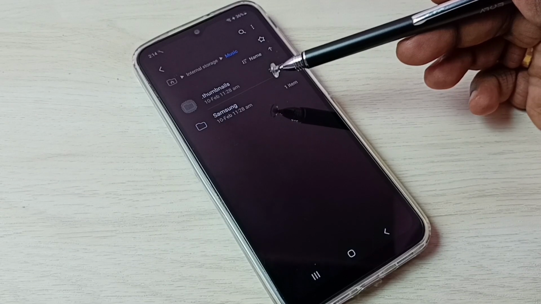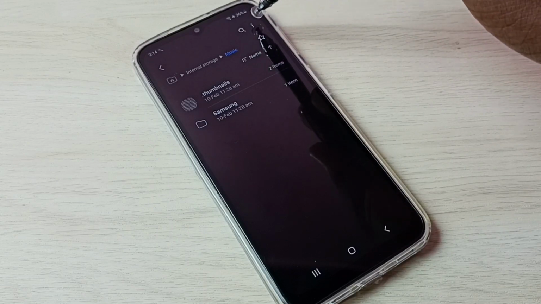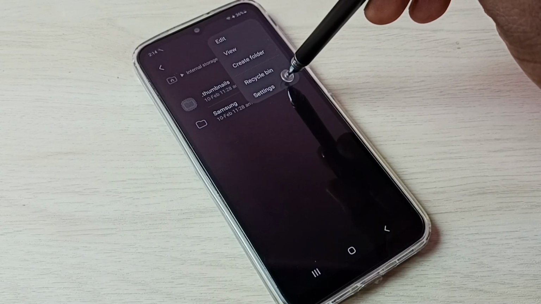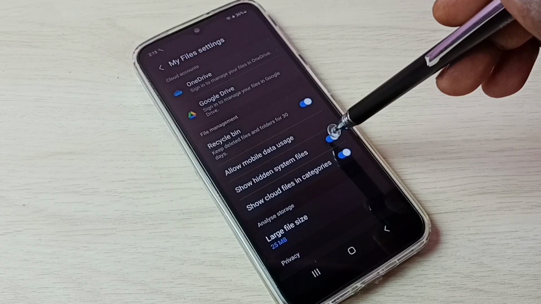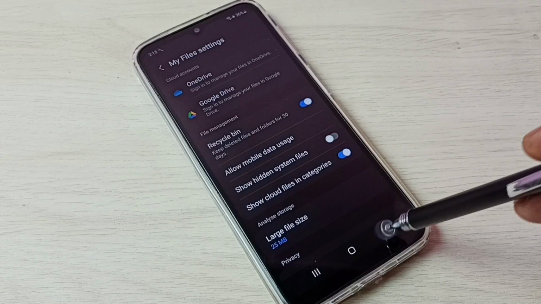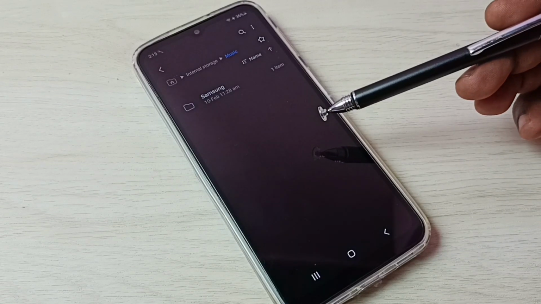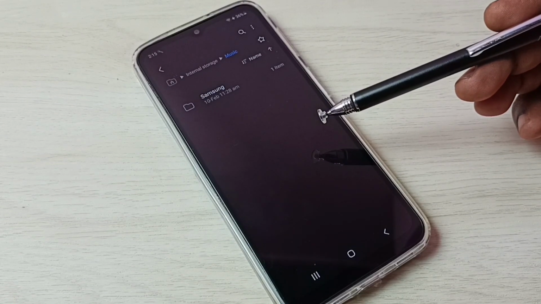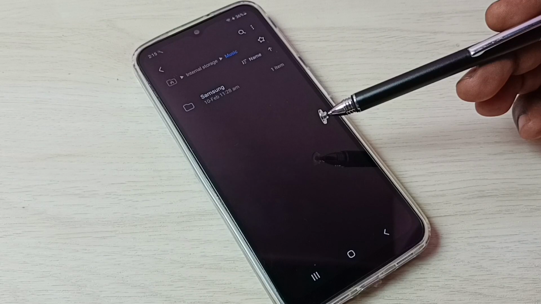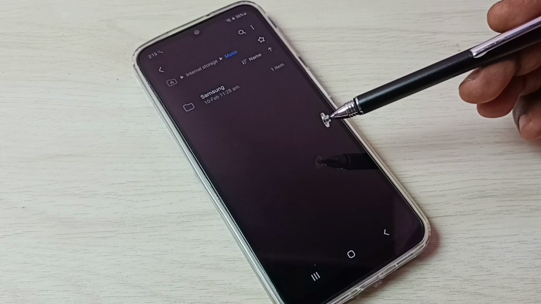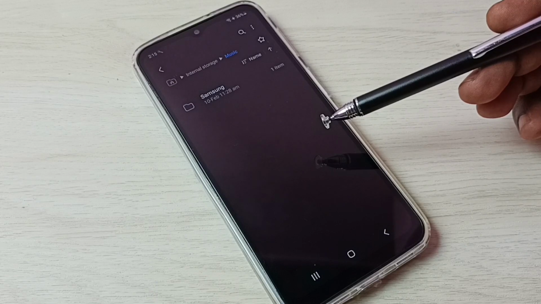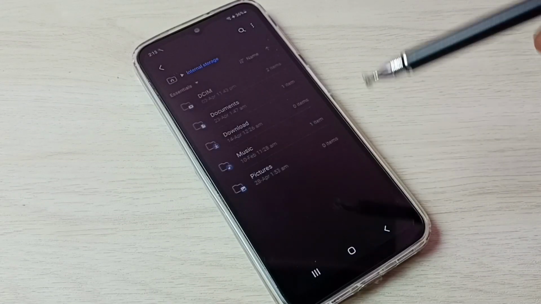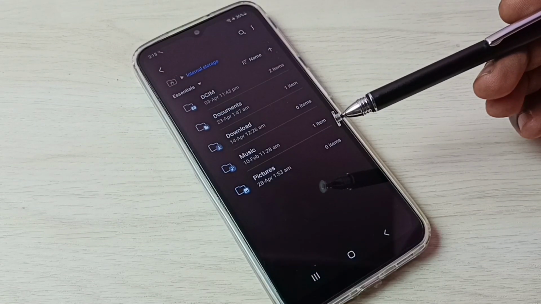If you want to hide this file again tap on these three dots, then go to settings, then disable this show hidden system files. Tap here and disable it, then go back. See, now we are not able to see that hidden file because I disabled show hidden system files. So this way we can unhide and view hidden files and folders.